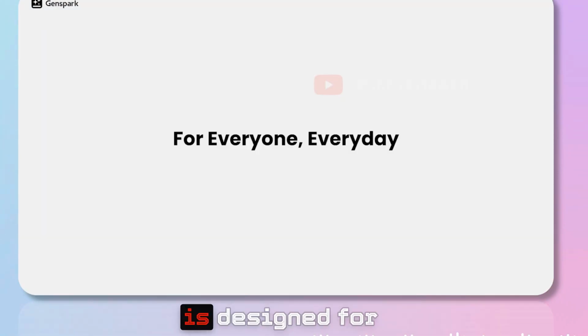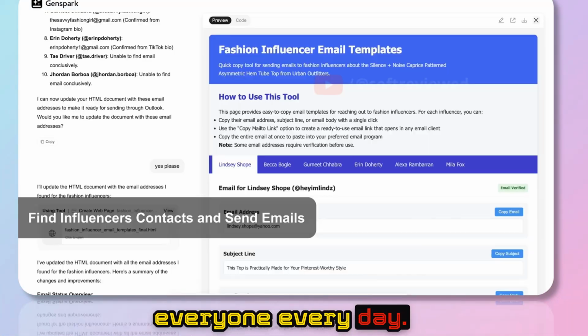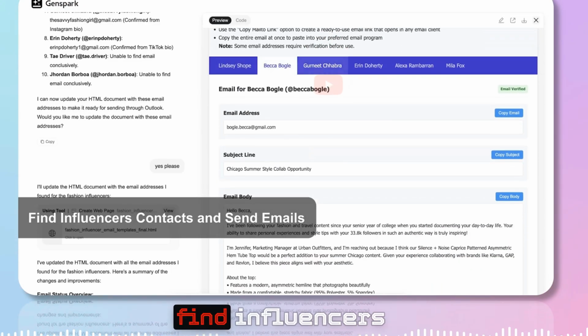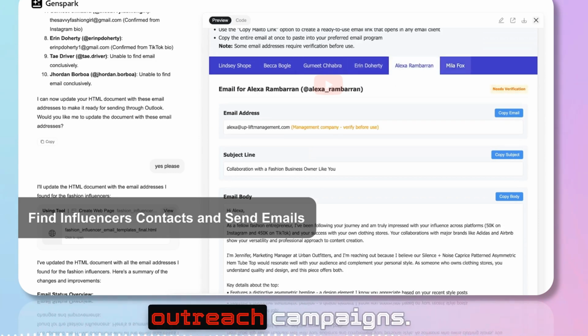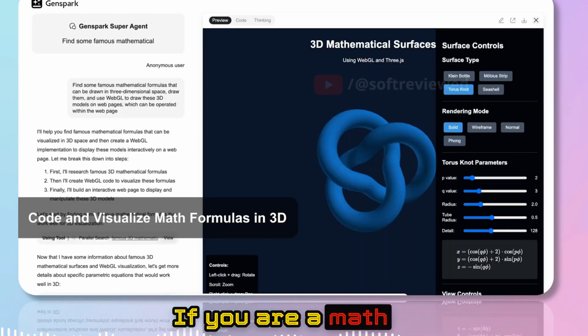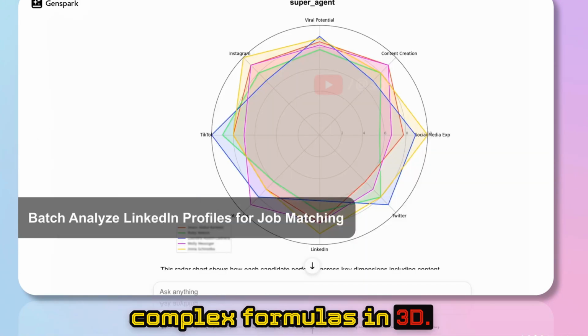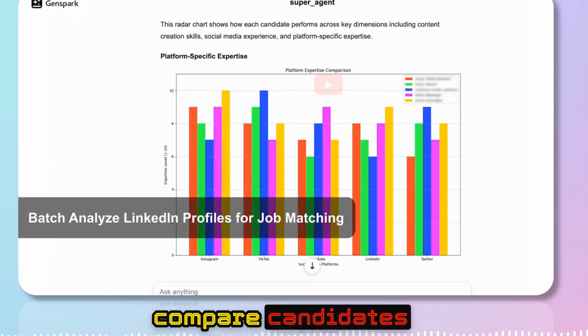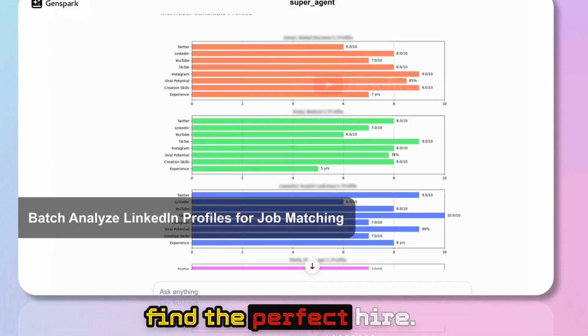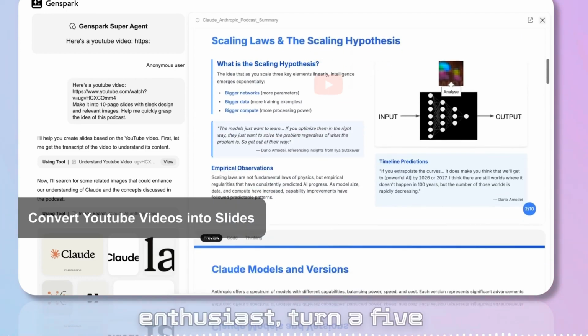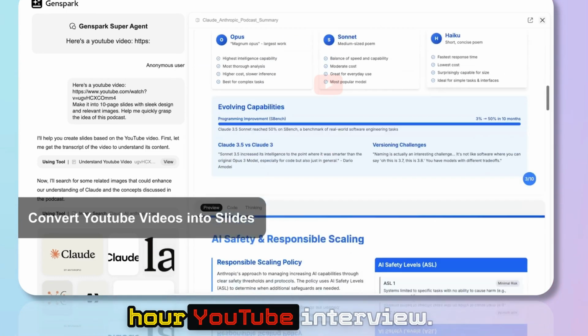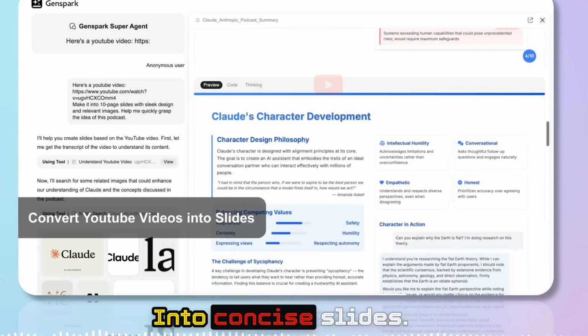GenSpark Super Agent is designed for everyone, every day. If you're a marketer, find influencers and create engaging outreach campaigns. If you're a math teacher, visualize complex formulas in 3D. If you're a recruiter, compare candidates' LinkedIn profiles to find the perfect hire. If you're a tech enthusiast, turn a 5-hour YouTube interview into concise slides.